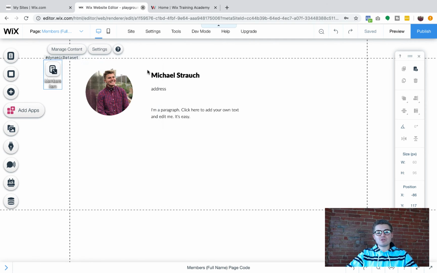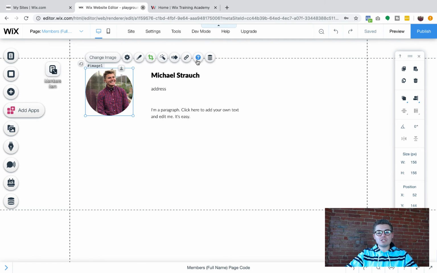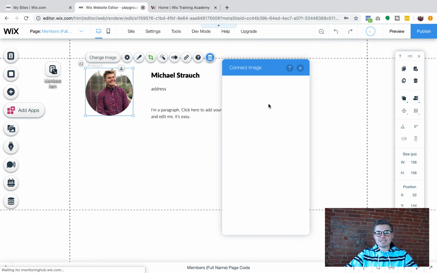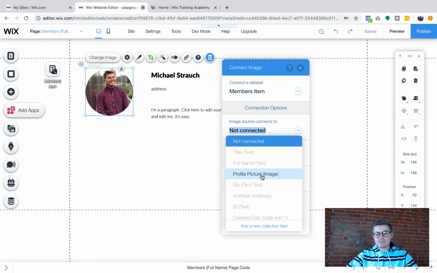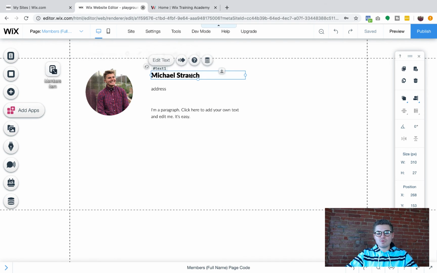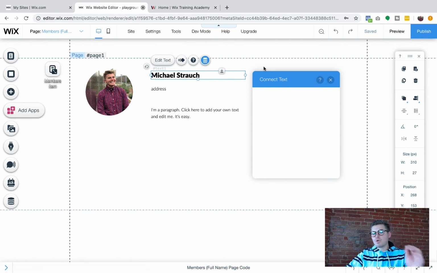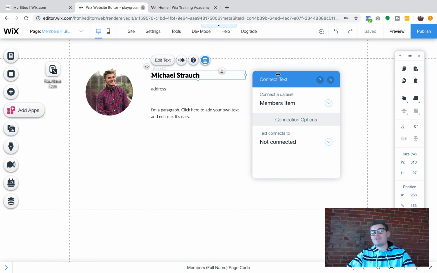So we're going to change it to read only, and then we're going to come into each of our elements and we're going to connect to data. And we are going to image source connects to profile picture. And essentially what this does is we are connecting it to the corresponding field in the database, except this time it's going to pull the data from the database and display it on this page.